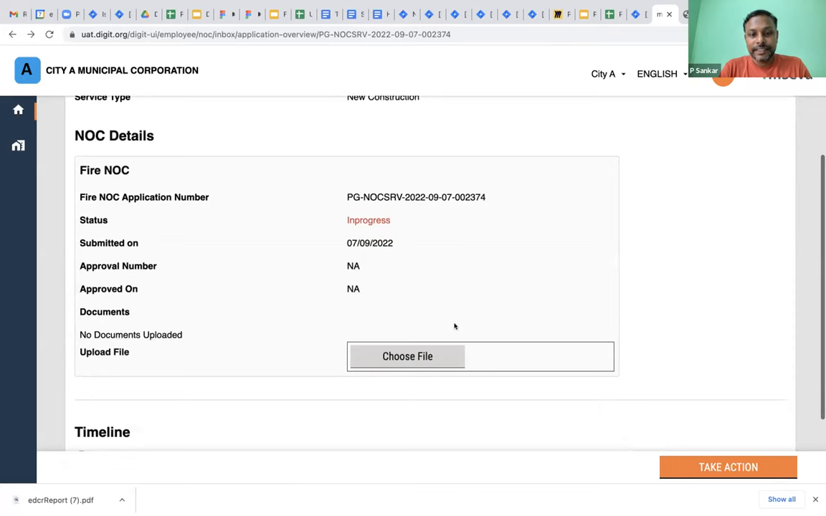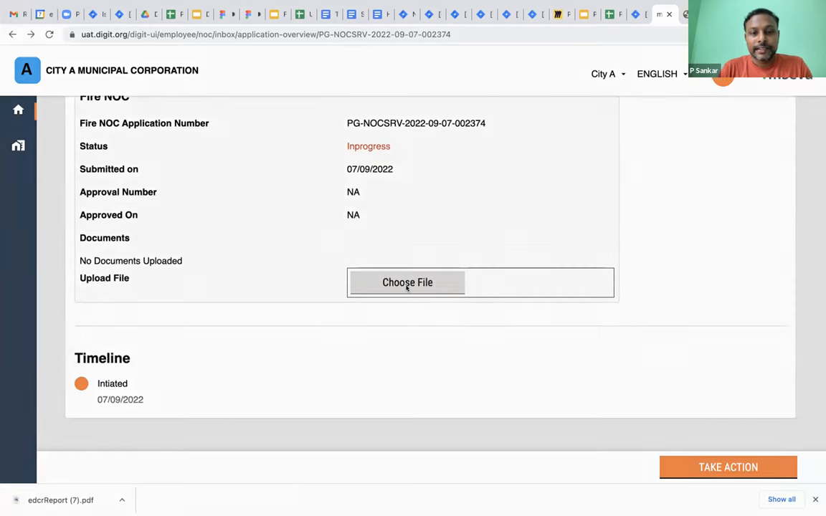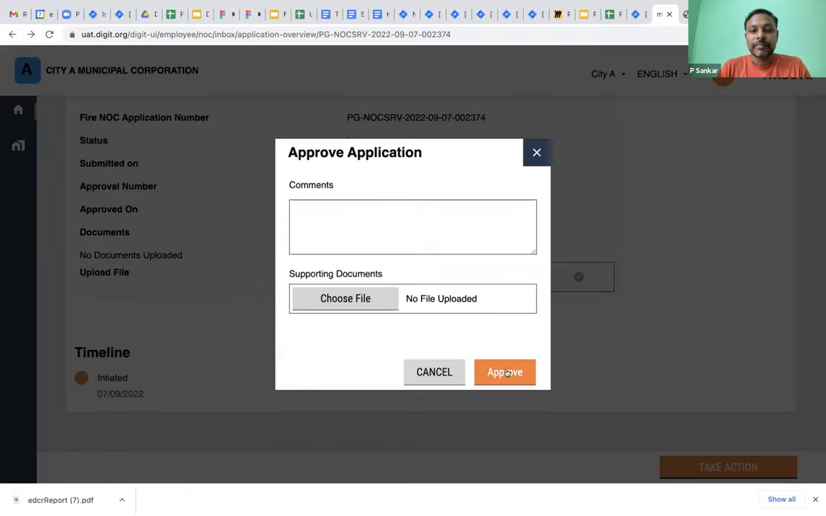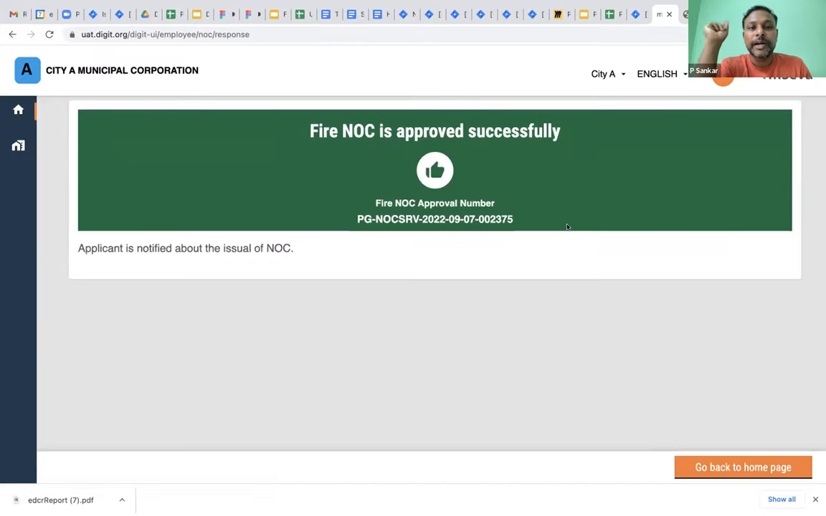In that case, he or she can come here. They can upload either an approval letter or a rejection letter and then update the action. So once you approve this, the department official in the urban local body or town and country planning will know that this has been approved by the fire and housing user. In the application form, the application status would have been approved.